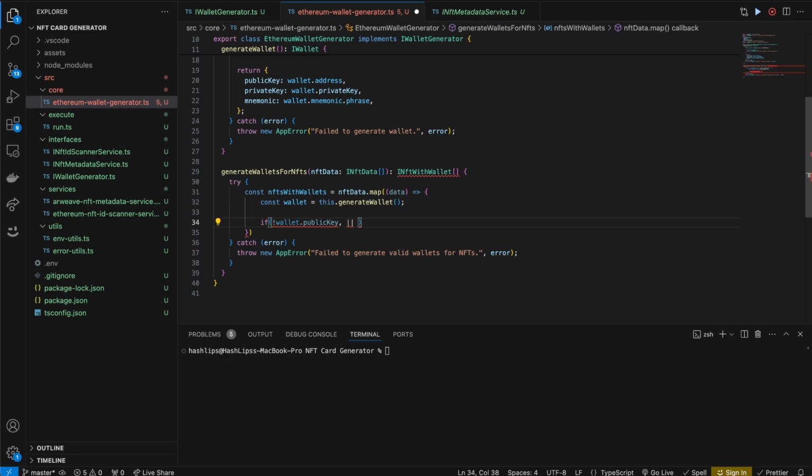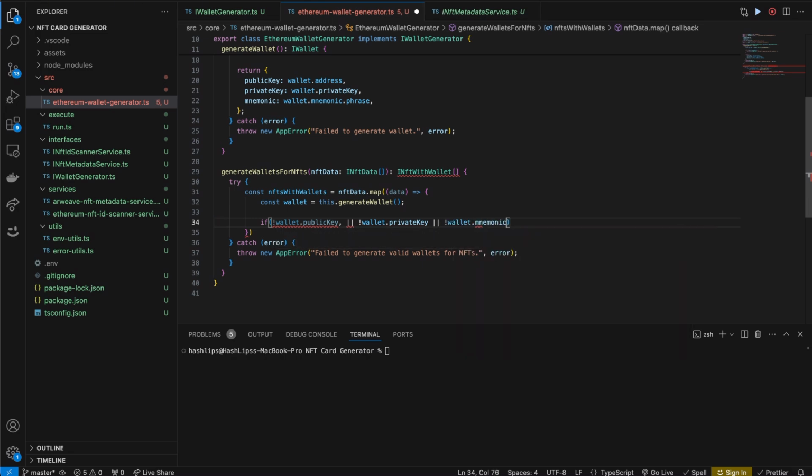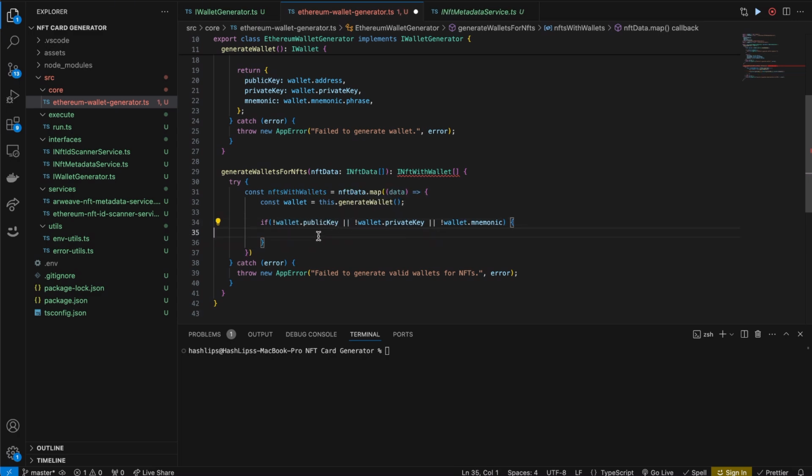So we're going to say if there is no wallet, or no wallet.privateKey, or if we do not get back wallet.mnemonic, right? If any of these fail to come back, then we're just going to throw.